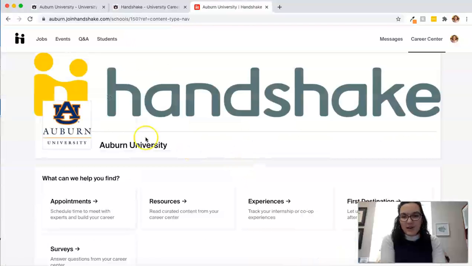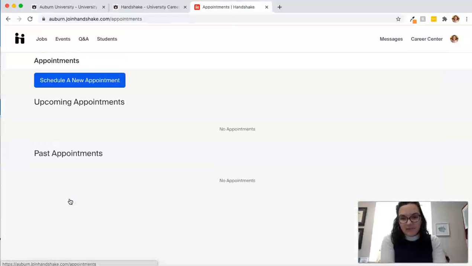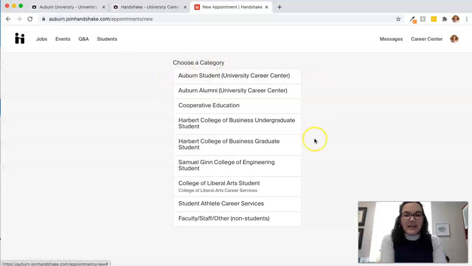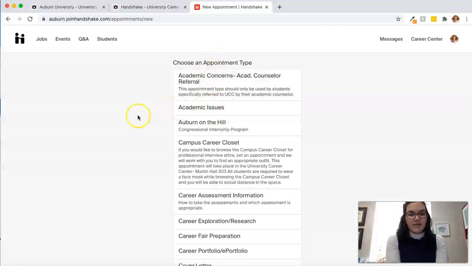So go to Career Center, and then Appointments, and then schedule a new appointment. And so this page is going to give you a category for you to choose. So if you want to meet with someone in one of these specific colleges, if you're a student in those colleges, you can click that. If you want to meet with the University Career Center, you would click Auburn Student or Auburn Alumni. And then if you are a co-op student, you could choose cooperative education if you wanted to meet with a co-op coordinator. So for now, I will do Auburn student.